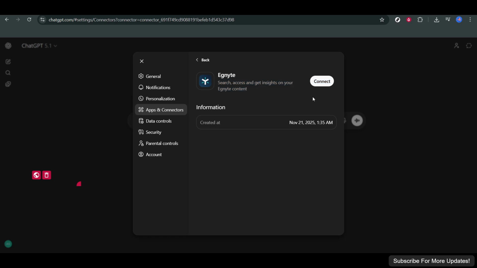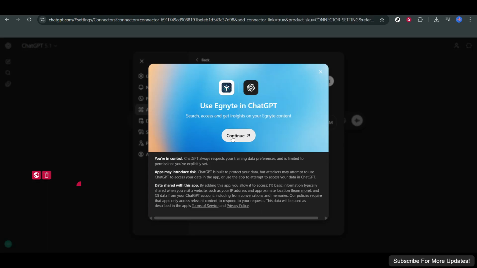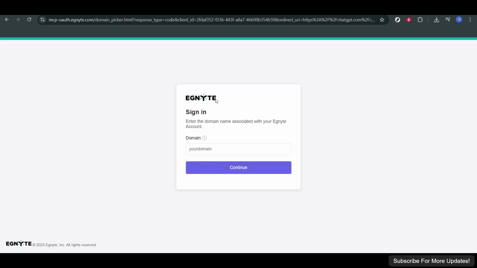You'll see a short explanation of what ChatGPT can do once Egnyte is linked. Things like searching through your folders, summarizing large documents, retrieving file details, or helping you navigate shared content inside your organization. Click Connect or Authorize. If you're not logged into Egnyte, you'll be asked to sign in and approve the connection so ChatGPT can securely access your files when needed. Once the authorization is complete, Egnyte will appear as an active integration.